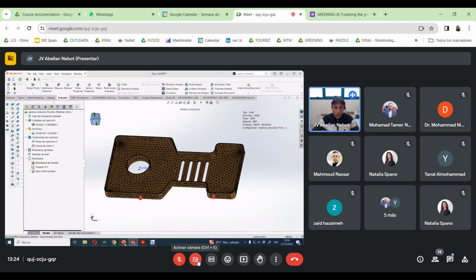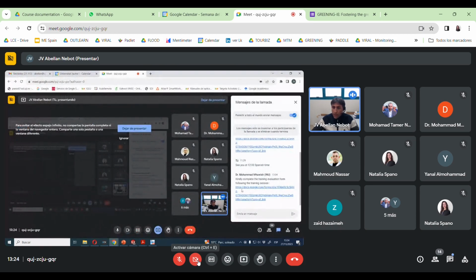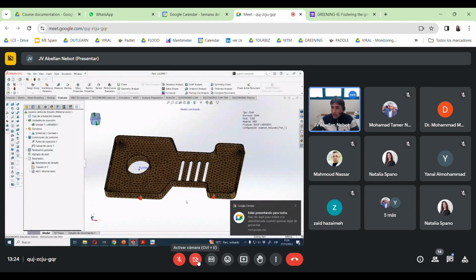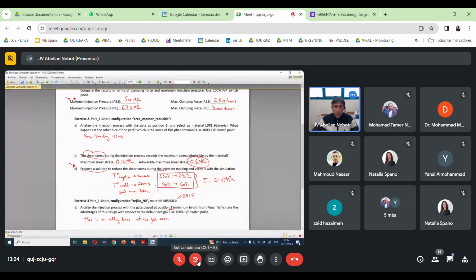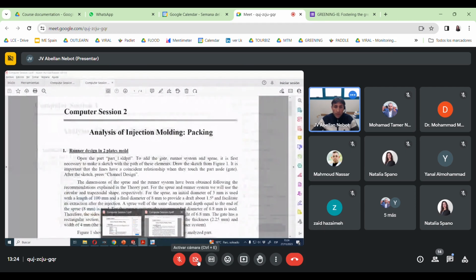Okay, so if you don't have any question, let's see the last part of the session. So the idea here is to analyze the packing. Okay, the packing stage. So remember that the first stage is filling, so we need to fill the mold, and the second step is to pack. It's the packing stage. So let's see.